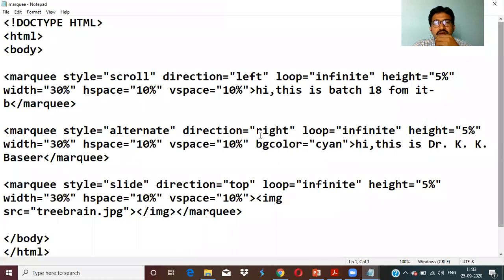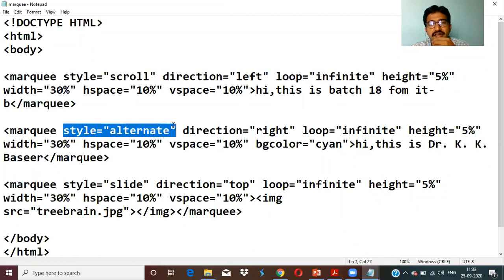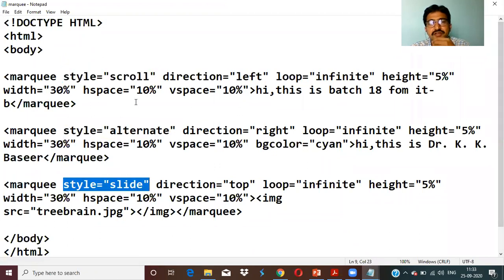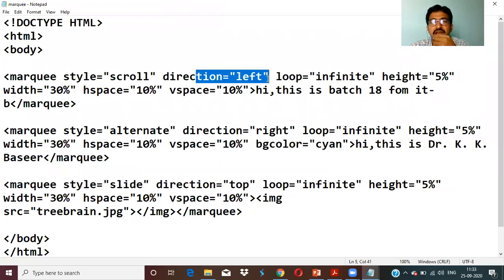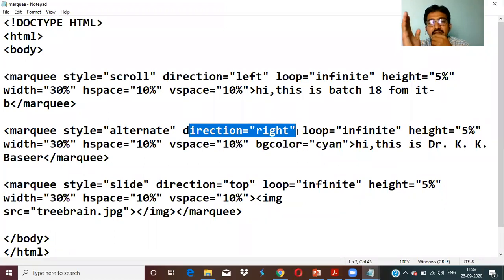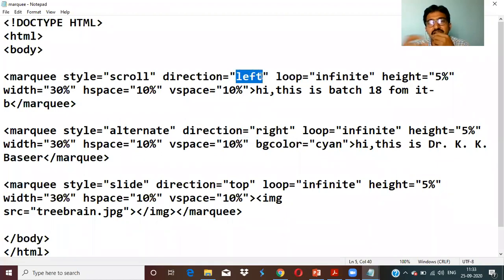Now coming to the code of this, here in this Marquee, we have a style called scroll, a style called alternate, and a style called slide. These are the three different values in the Marquee. Now see the directions. Direction equal to left means it starts from right, ends at left. When we say direction as right, it starts from left and ends at right. Don't think that direction equal to left means it starts from left. It starts from right, ends at left. When we are saying direction equal to right, it starts from left and ends at right. That is the meaning over here.